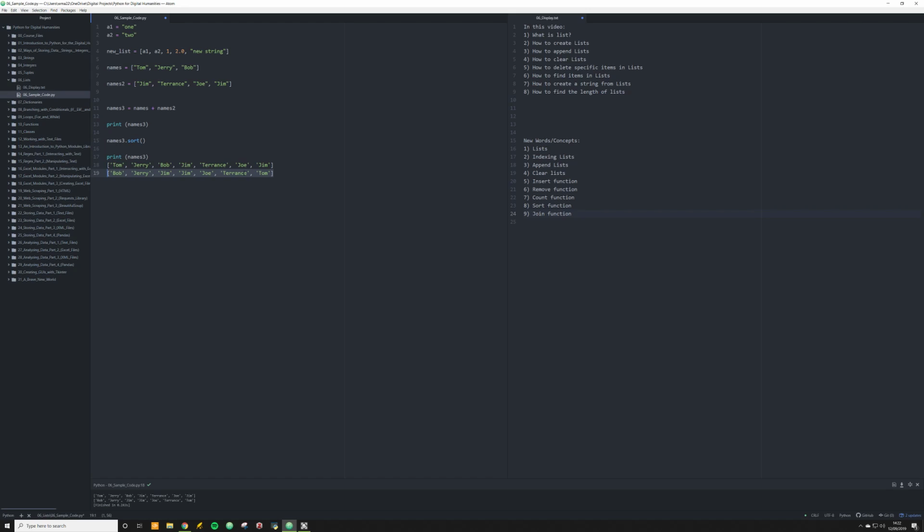Now everyone is alphabetical. This is fantastic for when you're working with large data sets and you need to look at them in some kind of alphabetical order. But we see here that once we use the sort function, this list has been changed in memory.